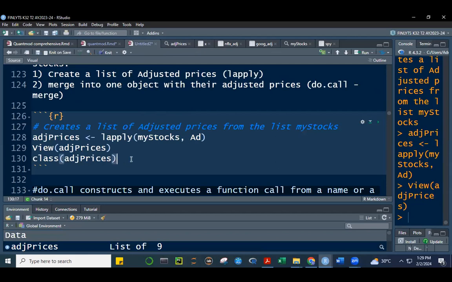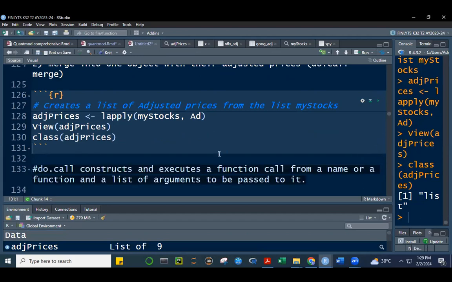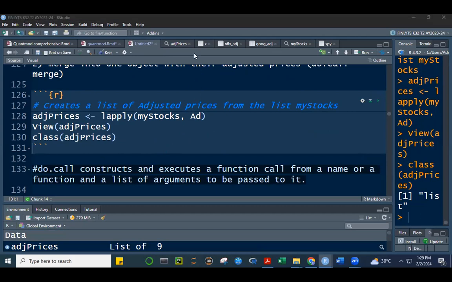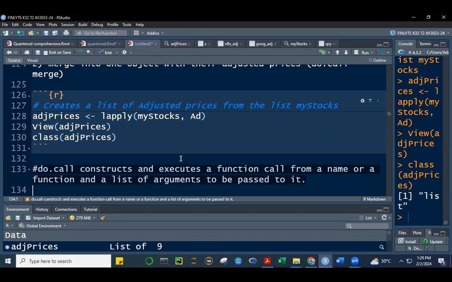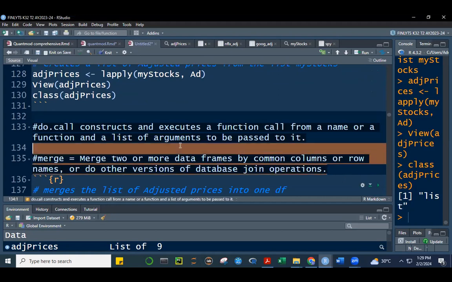Okay, and if we get the class of this, it's still a list. All right, we don't need that. What we need is the adjusted prices of all the stocks in one object. So let me introduce this function, the do.call. Let me just copy this for your reference.